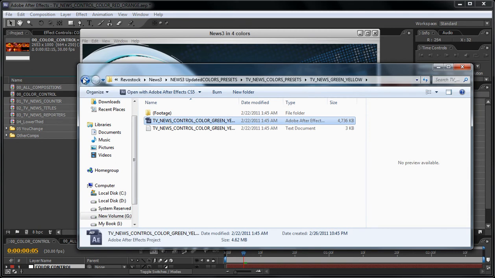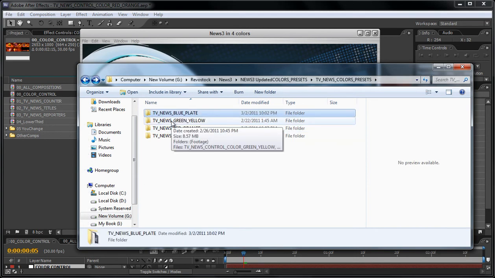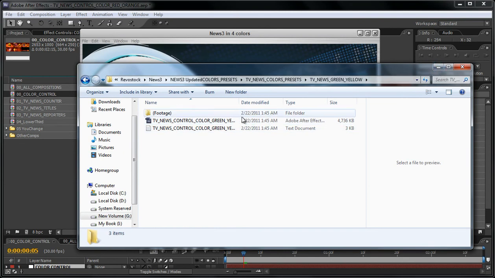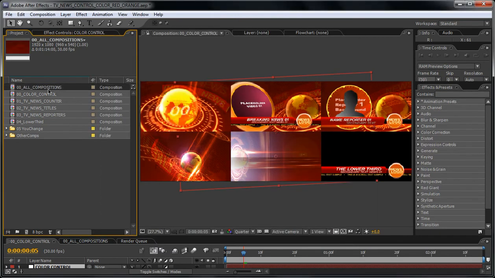Okay. Now, what happens if you want to change the colors? Maybe your brand has colors that are not in these four presets. No problem. What you do is open up any of the presets. For example, I'll open up the green and yellow one. Double click on this. I already have it opened here in the background. And here we have all the compositions. And here you will find the 00 color control.